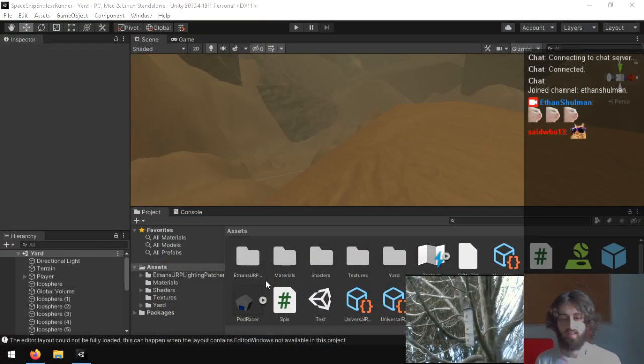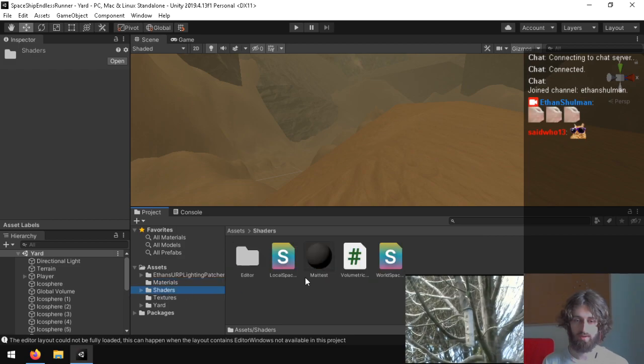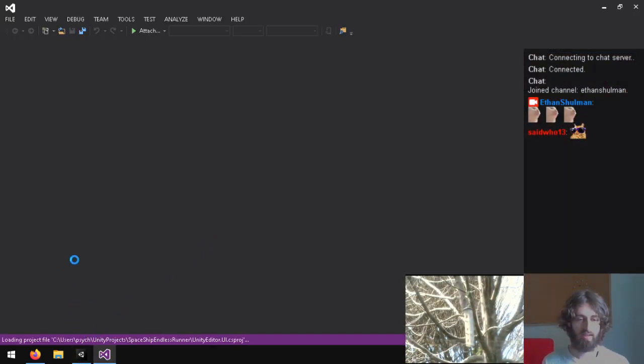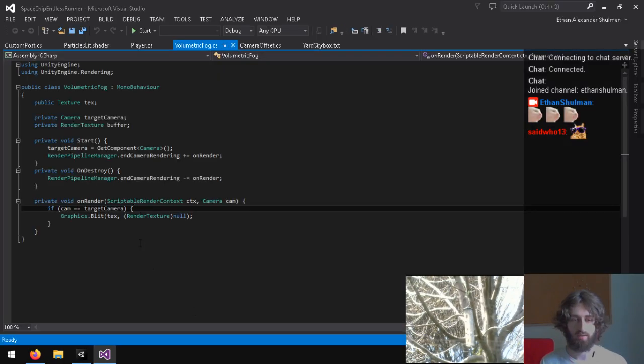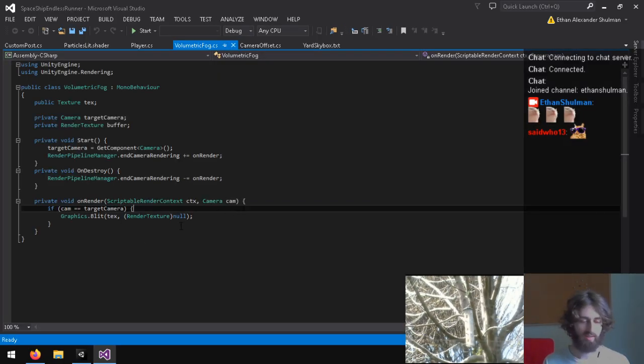Alright, let's try and make a volumetric effect for Unity. I'm still not sure how I want to do this. I'm gonna test and see where this blit is applied. I want to see if it's applied after UI, before UI.